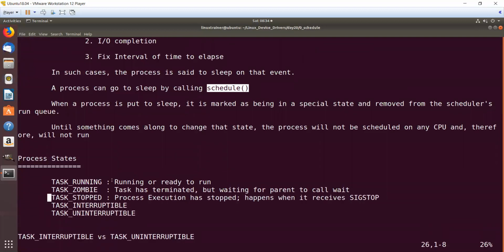These are the various process states we have. One is TASK_RUNNING. This process is either running or waiting for the CPU to complete the existing process, which means it is ready to run. TASK_ZOMBIE: the task has terminated and it is waiting for the parent to call wait. TASK_STOPPED: when you press Ctrl+Z, it sends a SIGSTOP signal. That is the state where the process is in TASK_STOPPED state.